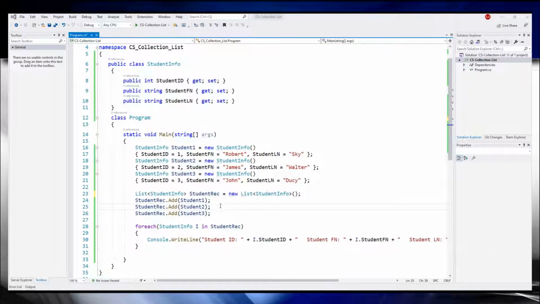Another point that we need to make is that lists are strongly typed. Once we declare a list of a certain type, in this case, we have a student record, we really cannot have another value. For example, if I put 100 here, you see that we are already getting an error.